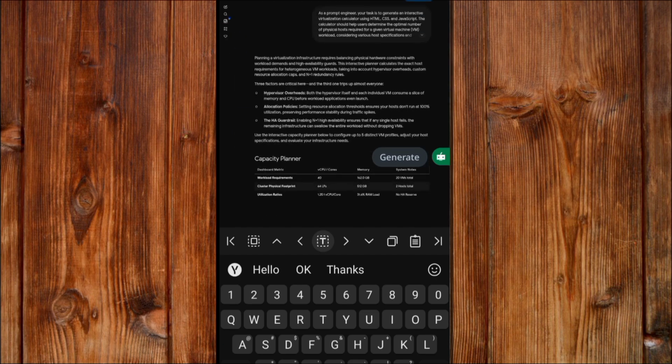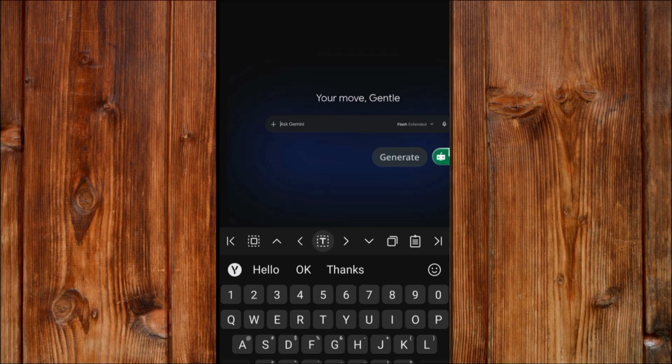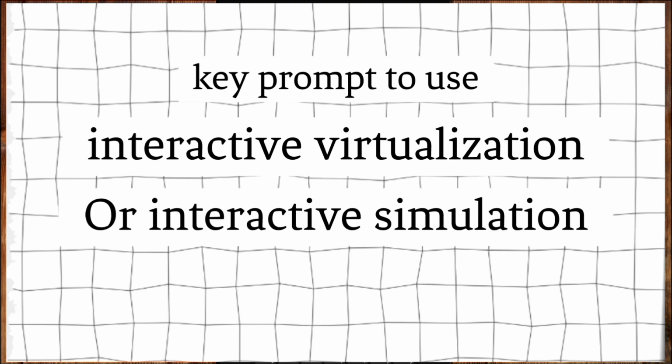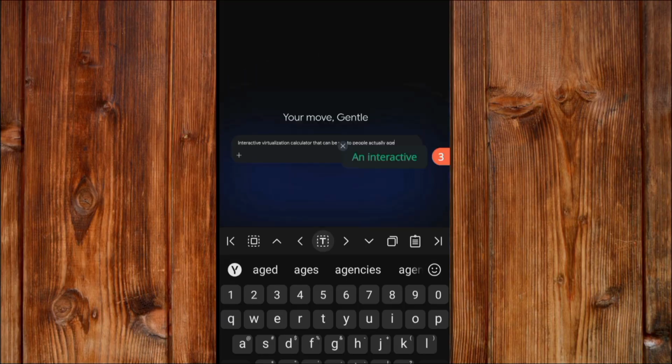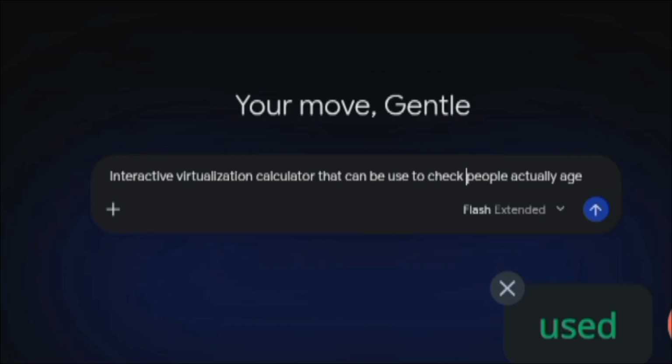Now to create your own, what you do is open a new chat with Gemini here. And here, before describing it, first add this interactive visualization or interactive simulations. And here, let me type it and then explain. And here, this is what I type. Interactive visualization calculators can be used to check people's actual age.